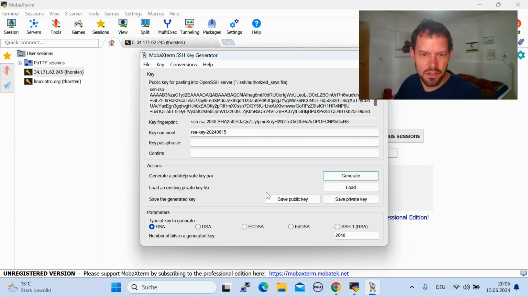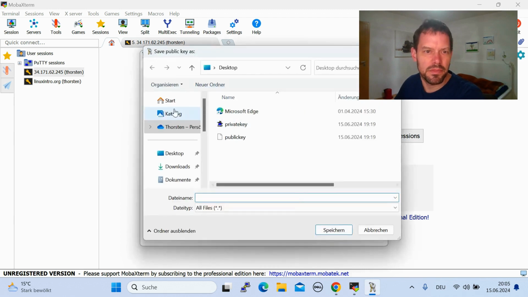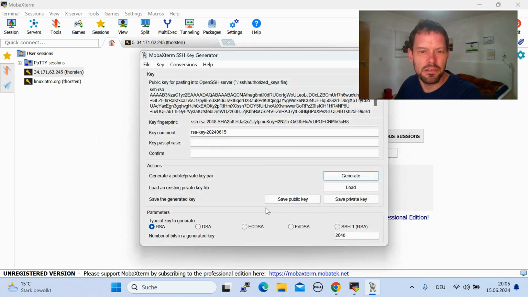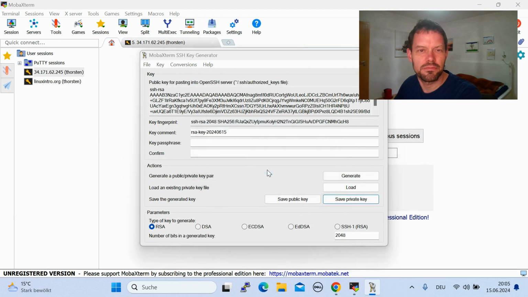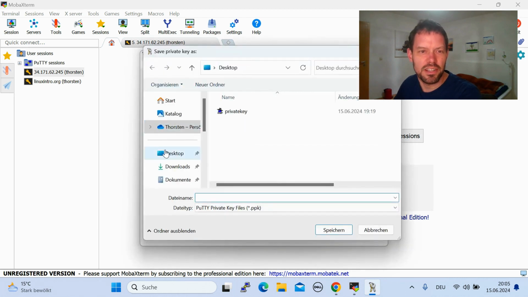So you click on Save Public Key. I choose Desktop and call it Public Key. I did this already. And you save the private key. You are okay that you do not need a passphrase to protect it. You choose the desktop again and you call the key Private Key.